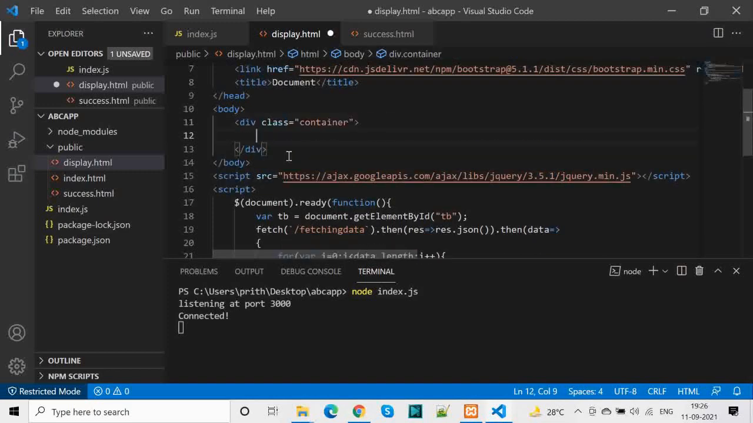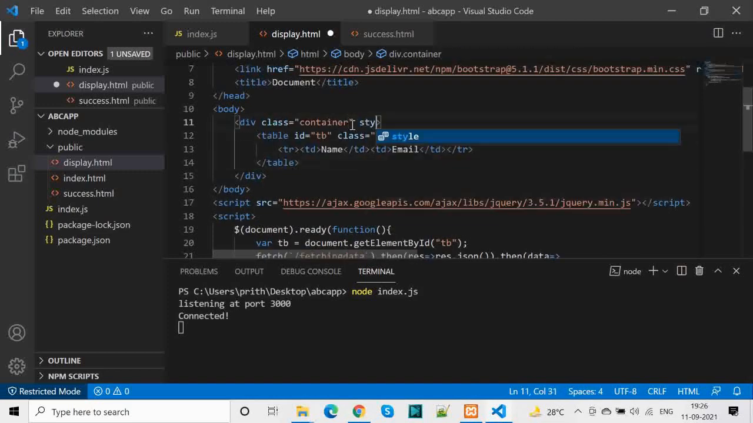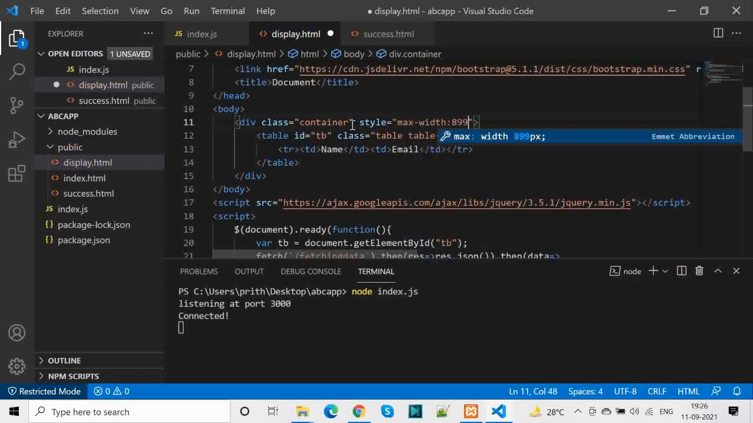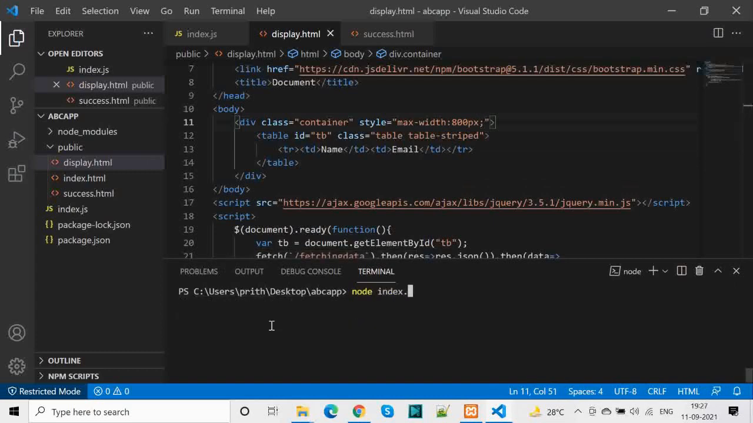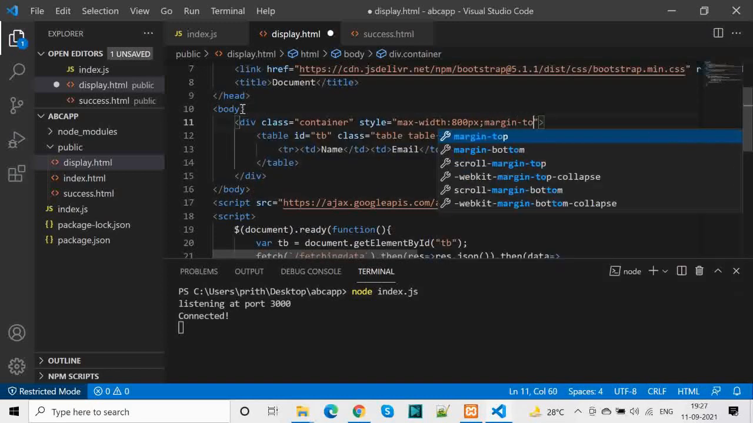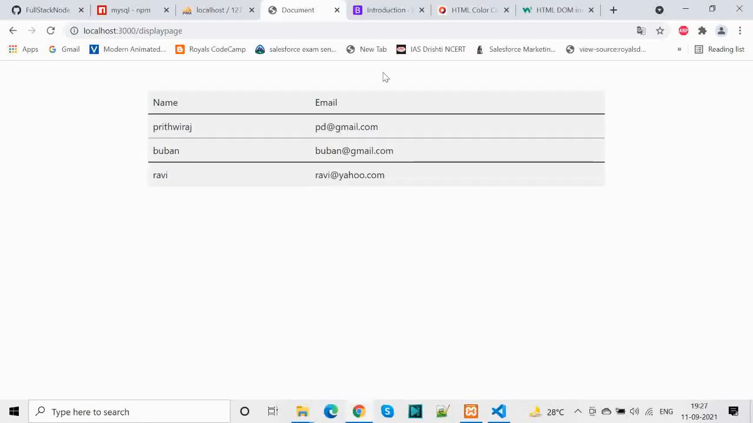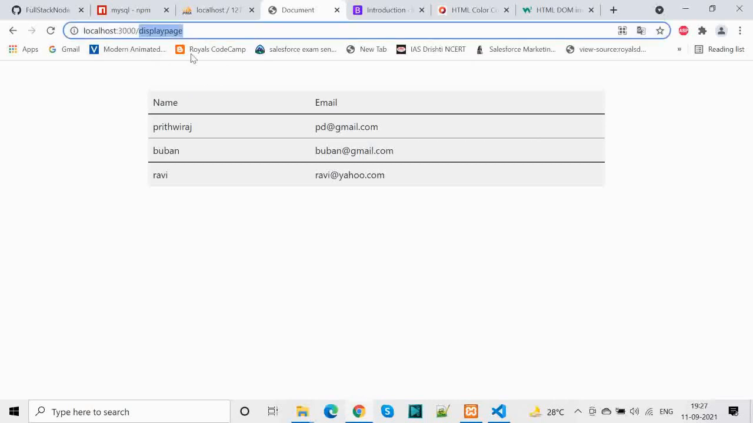So we can do a little bit more formatting, like adding a container. Inside this we can give it a style, let's say max width of 800 pixel. And also we can give a margin, like margin top of 50 pixel. And here we have our data. Okay, so we are displaying our data.